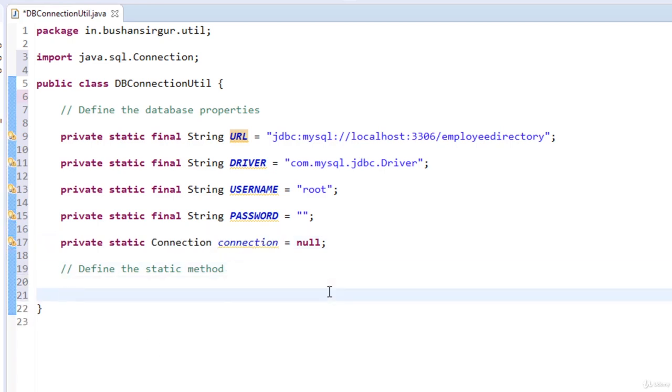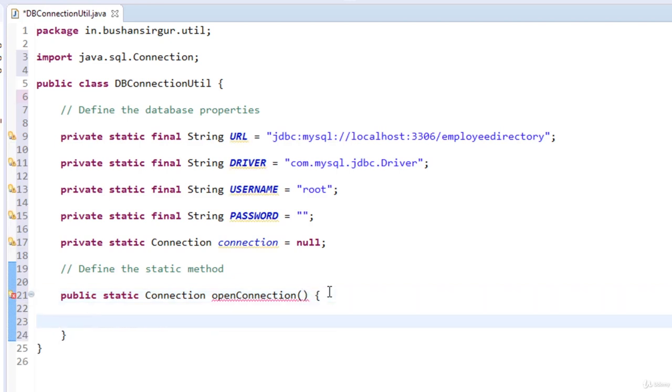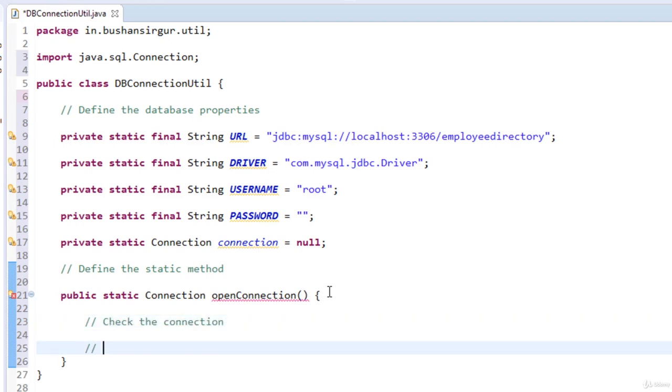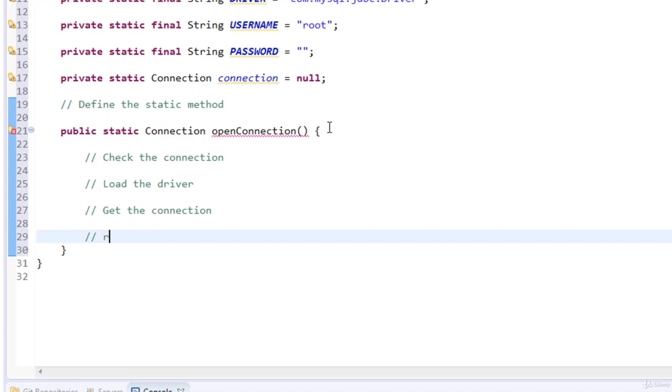Let's define a static method to get the database connection. I'm going to call this open connection. So inside this, I'll write some comments. So the first step is to check the connection. Second step is to load the driver. Third step is to get the connection. Fourth step is to return the connection.